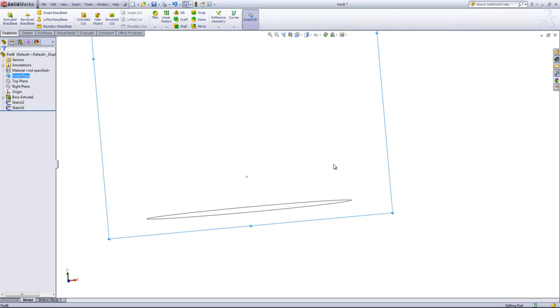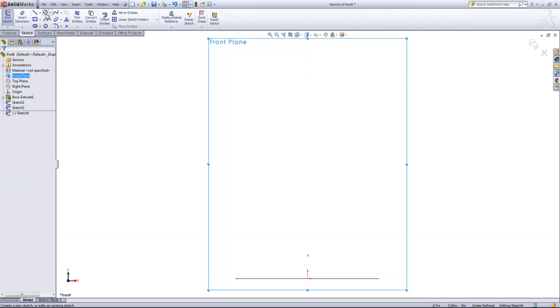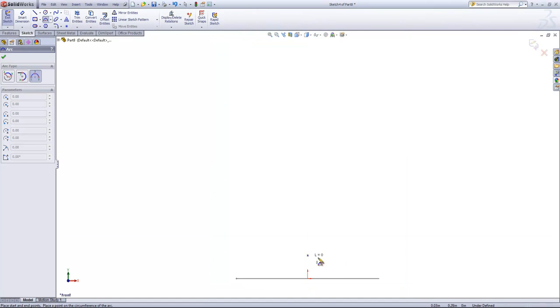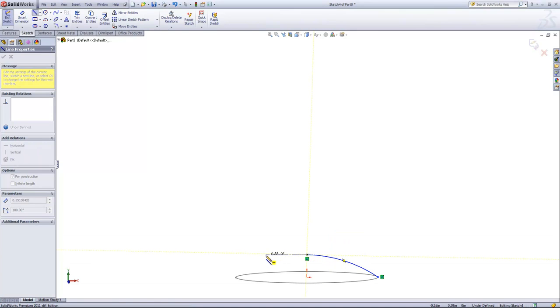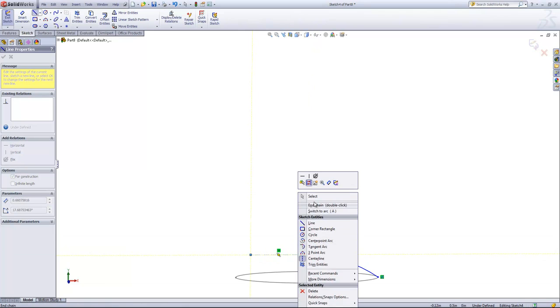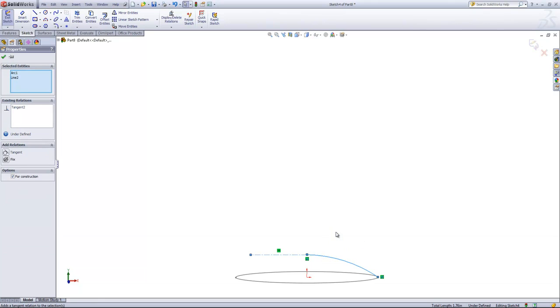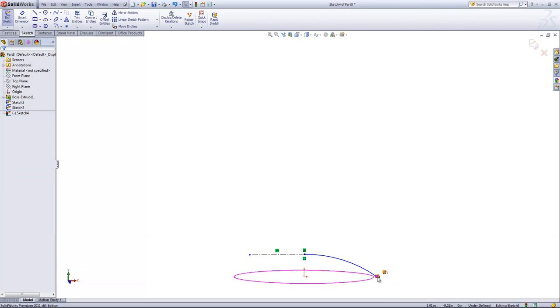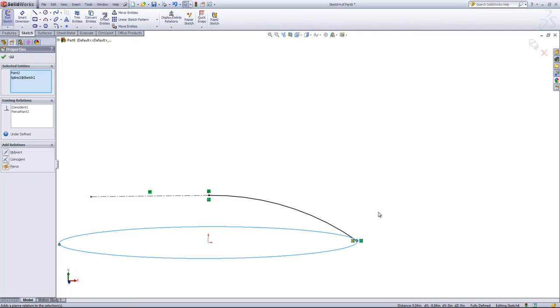Then we'll go ahead and create a sketch on the front plane. And we'll use the 3-point arc tool to draw an arc from the point to the ellipse. Then we want to draw in a center line, horizontal, at that point. And then we just want to make the arc and this center line tangent. And lastly, we'll click on that point on the arc and the ellipse and make the two pierce.